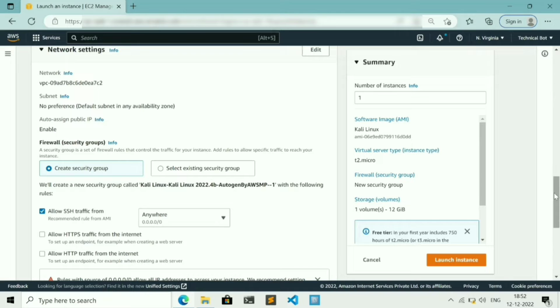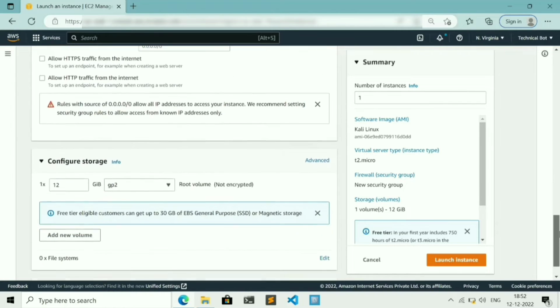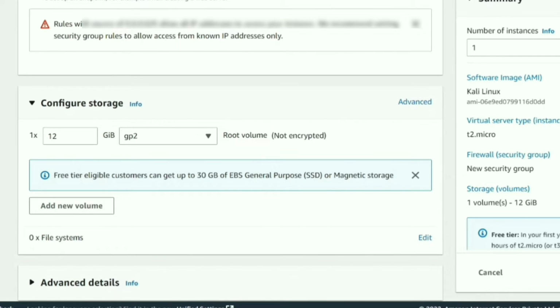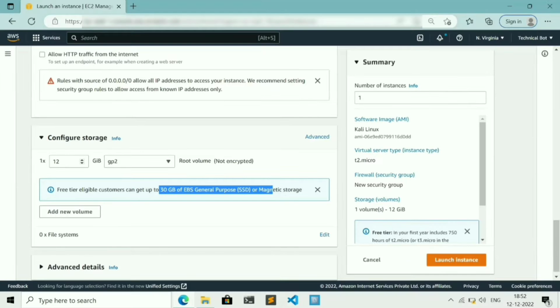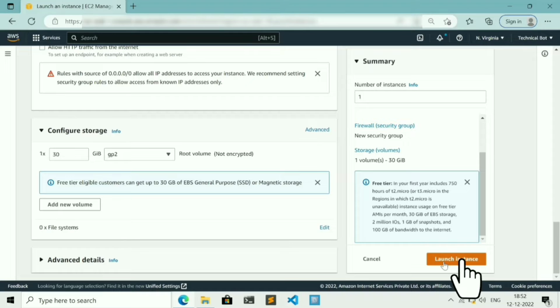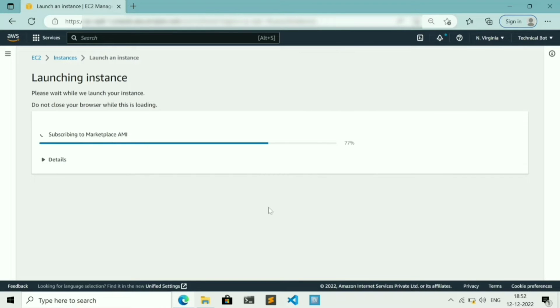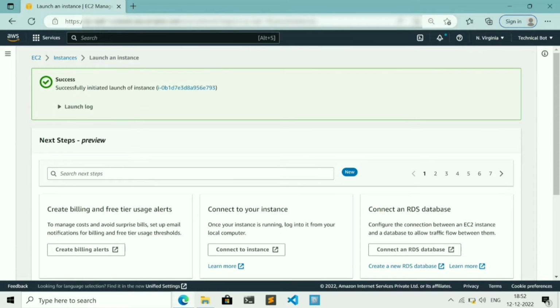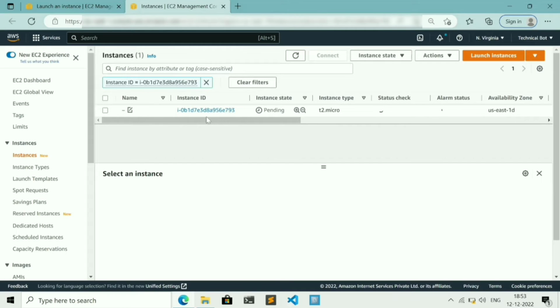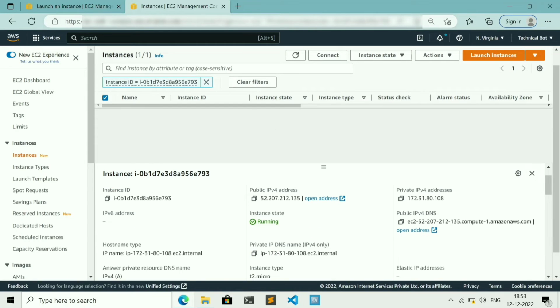Now scroll down and configure your storage. Here you can see we can use up to 30 GB of storage in free tier. So just change it to 30 and that's it. Just click on launch instance and it succeed. Click on this link. And here is our machine. Just click on it. And once you see instance state running, just copy your IP address.